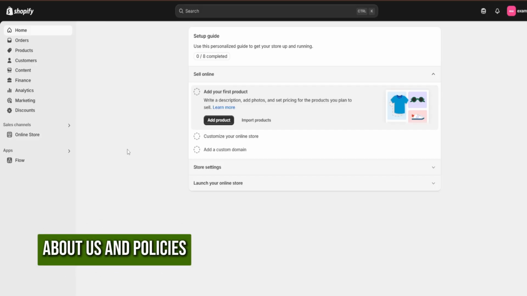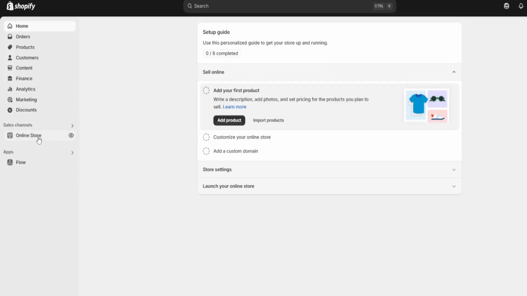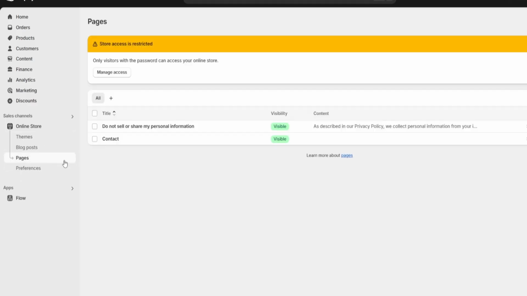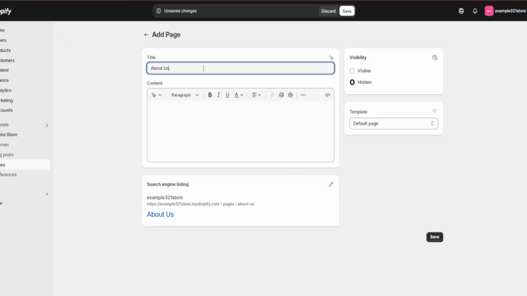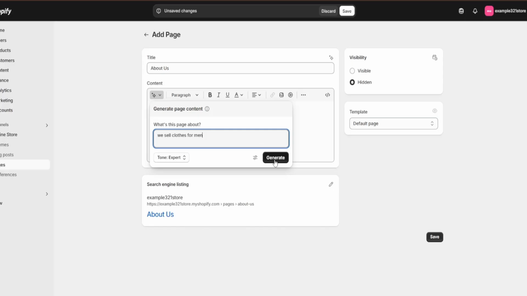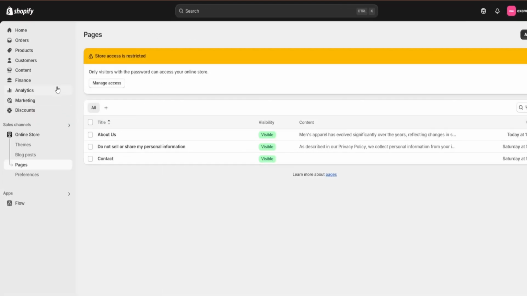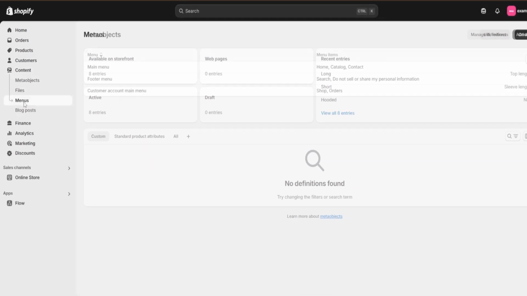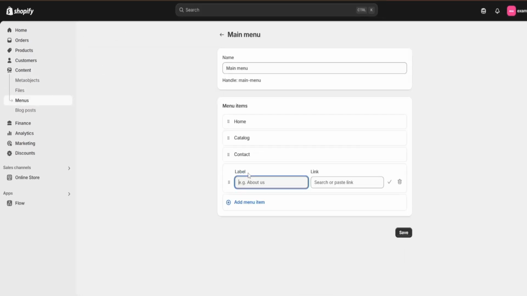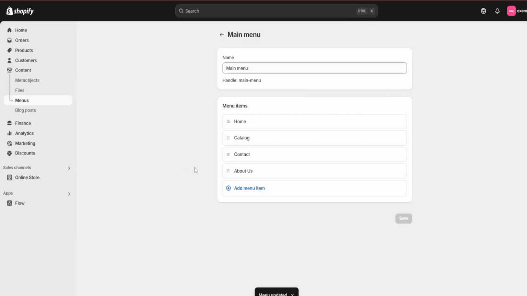Now, we need to create our About Us page and store policies. To do that, click on Online Store, then Pages, and click Add Page. Name this About Us, and generate the description using Shopify AI, then set it to Visible, and click Save. Next, go to Navigation, click on Menus, then Main Menu. Click Add Menu Item, name it About Us, find the About Us page, add it, and click Save.